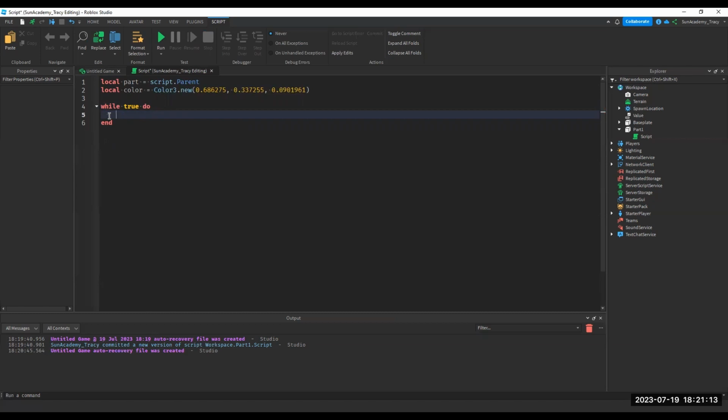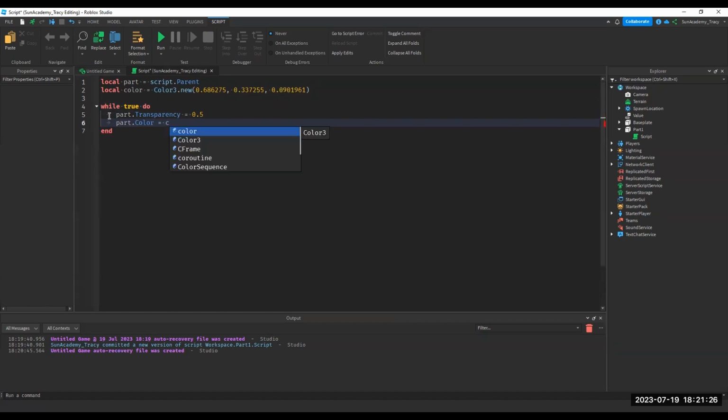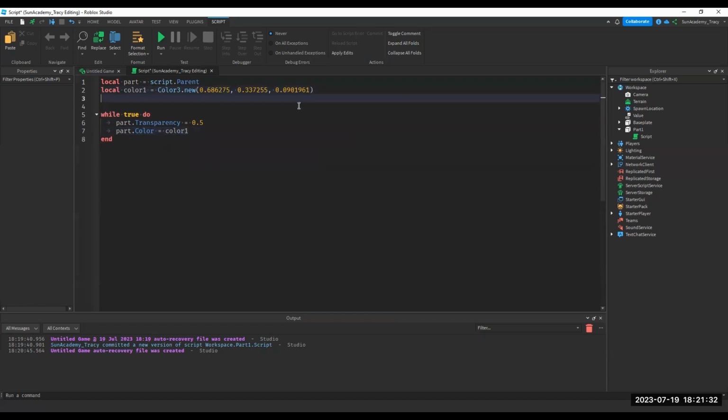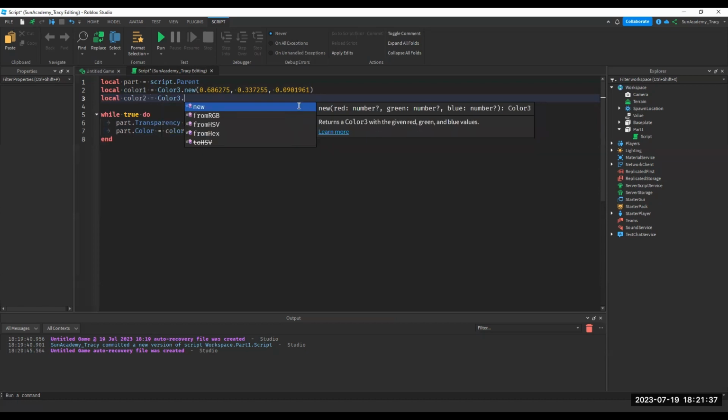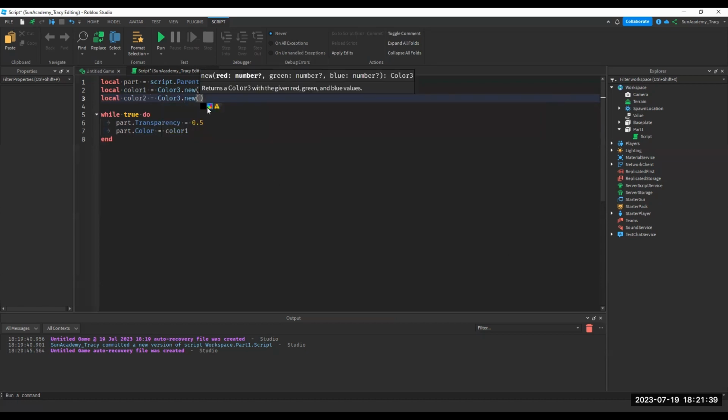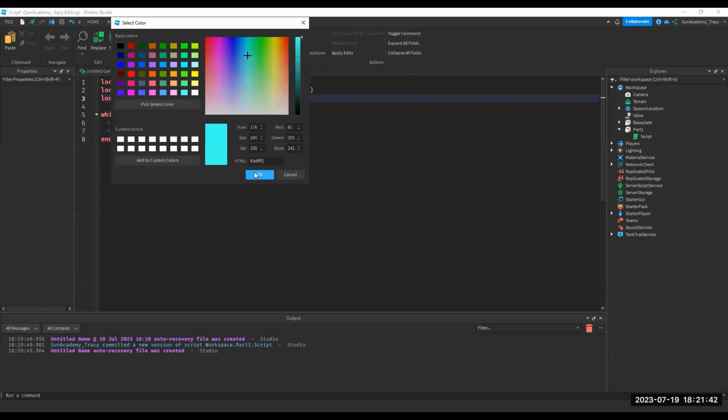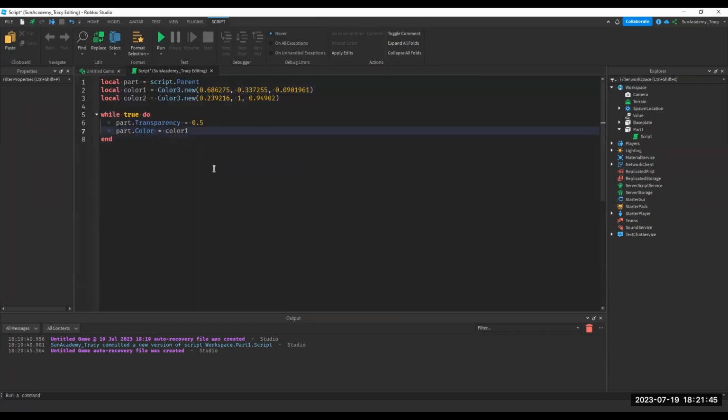And then let's change it. So the part dot transparency equals 0.5, part dot color equal color. Let's make multiple colors. So let's make 2 colors. So let's make a new variable, color2 equal Color3 dot new, and let's make it blue or teal, cyan. Then we'll do a task dot wait. Let's do a 2-second wait.